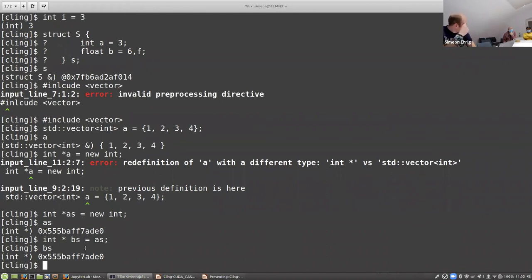What happens if you provoke undefined behavior? Like, let's say you delete b, and then you access a.